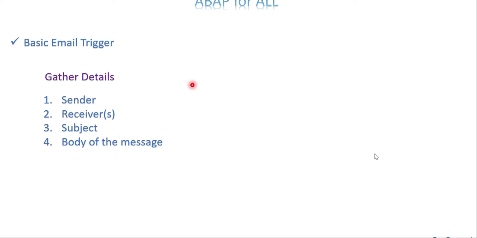I divided this entire video into 2 different parts. One is how to gather the information, which is very simple. You can go with hard-coded values for testing purposes, like the sender. You can give a sender name or the email address of a sender. The receiver could be more than one. Again, you can hard-code them, or as per the requirement, you can have dynamic receivers.